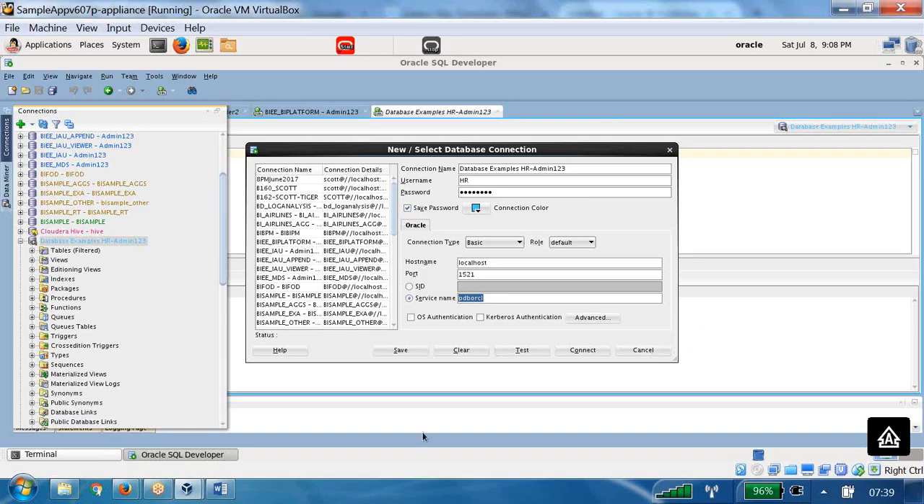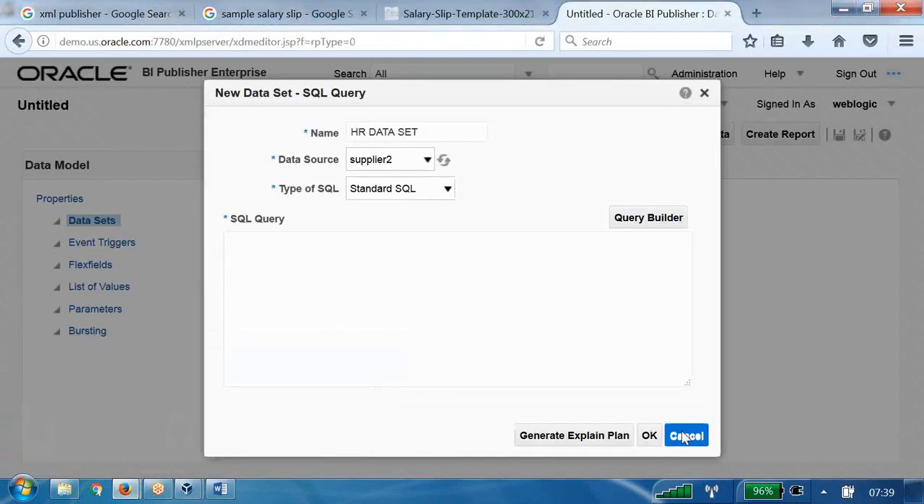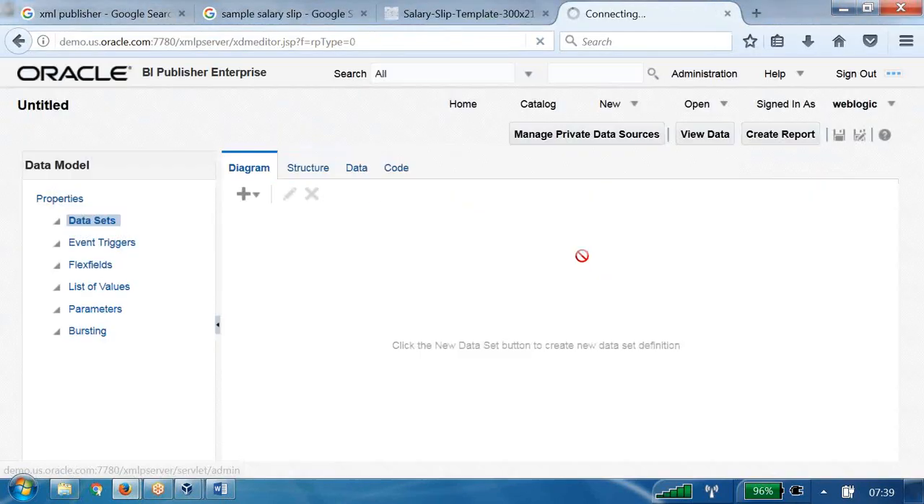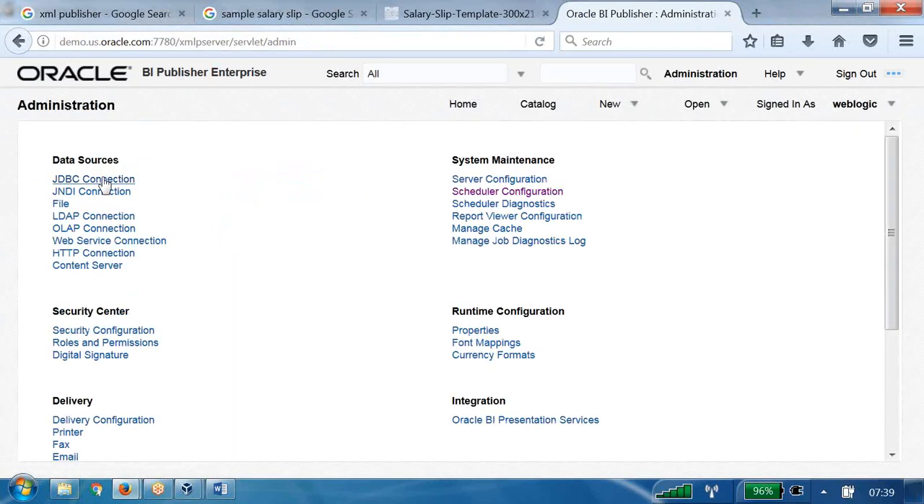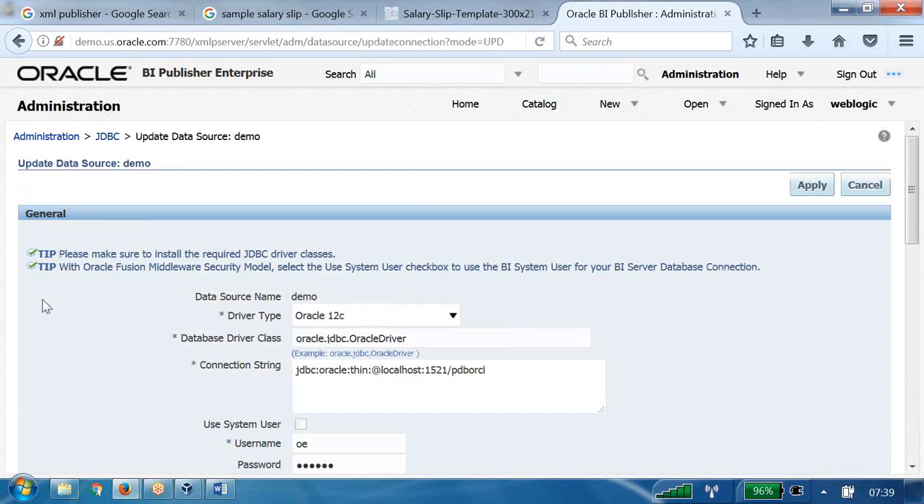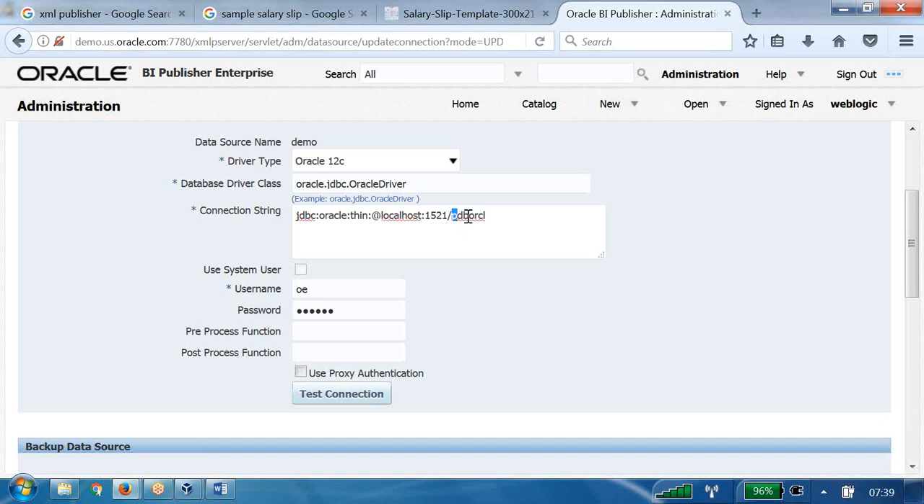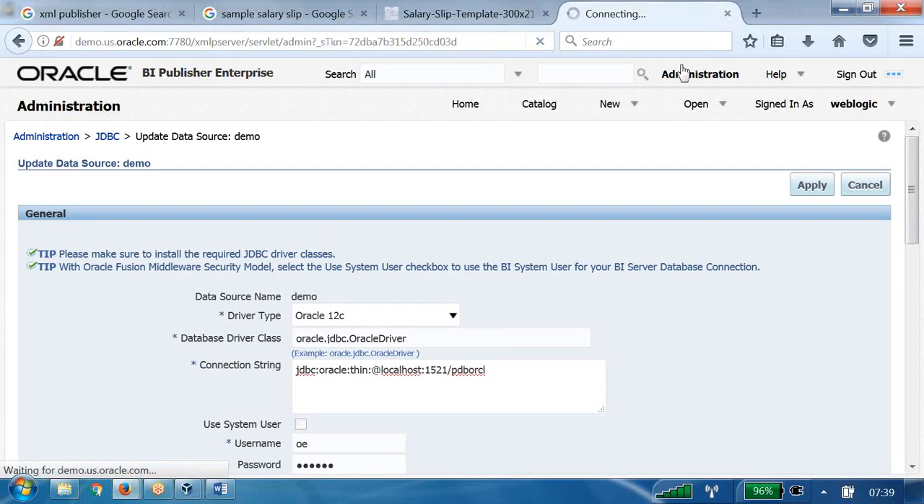Let me do one thing. I'll go back and come back to this window. Administration, I am going again. Leave the page. Now, JDBC connection. We have here, this is created using what? Let us see, demo. They used OE. Okay, I think I can use this one, right? This is using PDB ORCL. Through this I can access the HR schema. That's my plan. Let us go and try to see it.